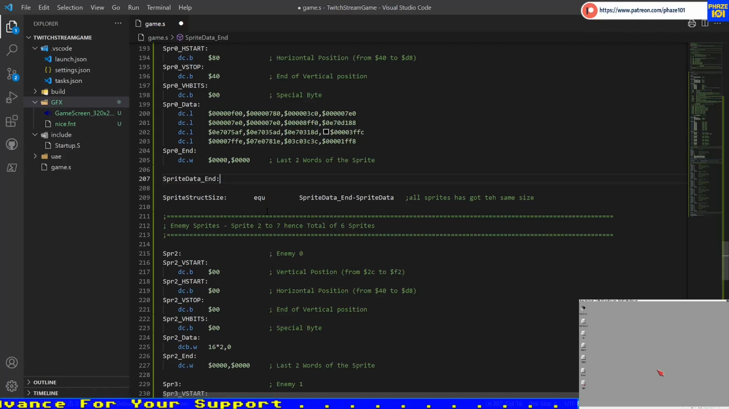So if you want your sprites in the game, we can add them. It doesn't matter, and even if they do not make sense to the game, it's just for fun. It's just adding sprite data.